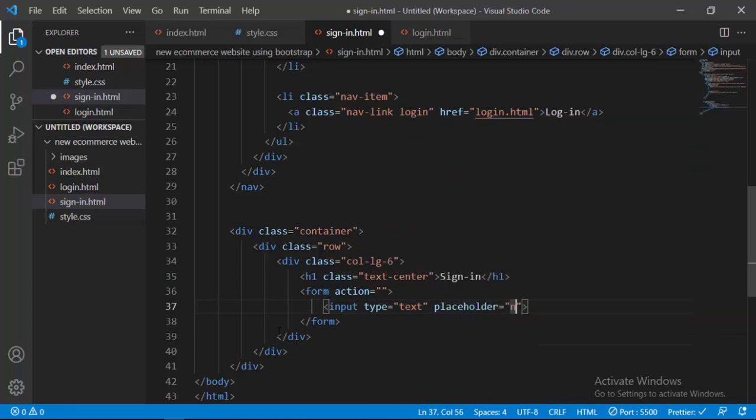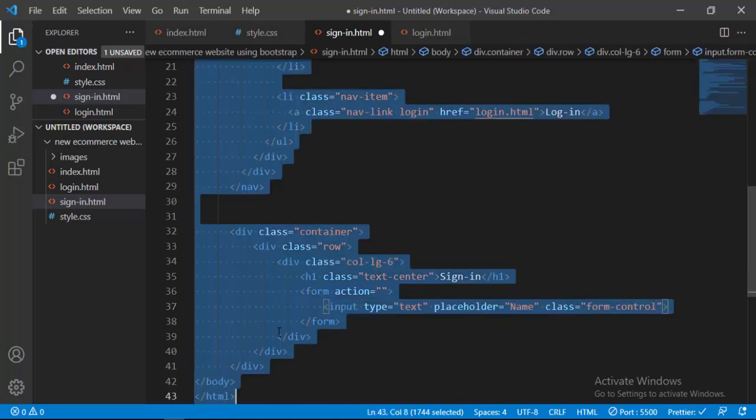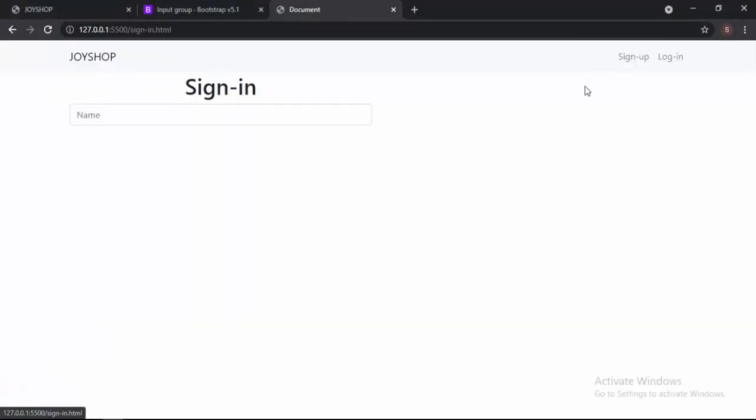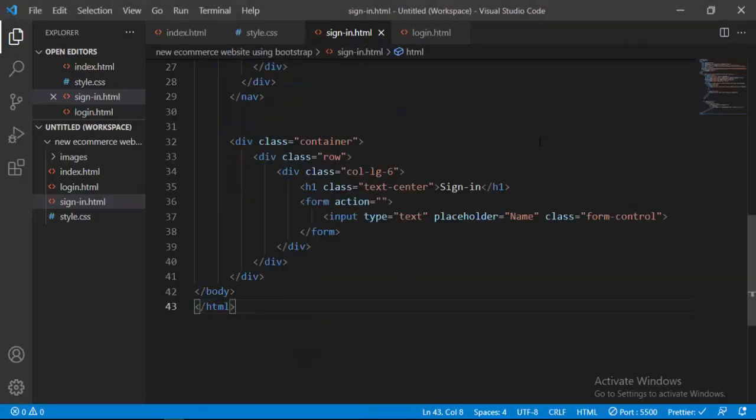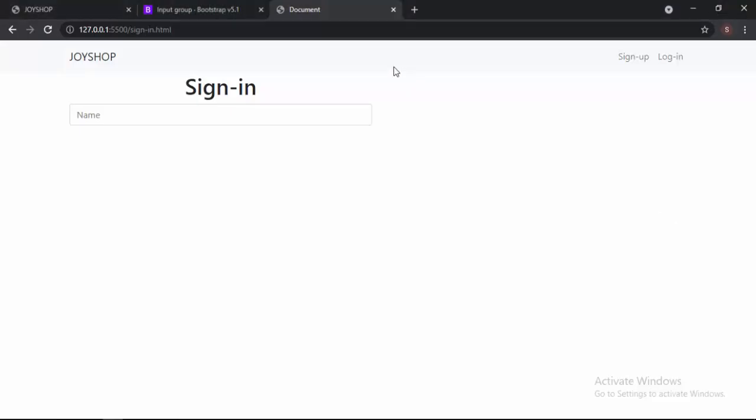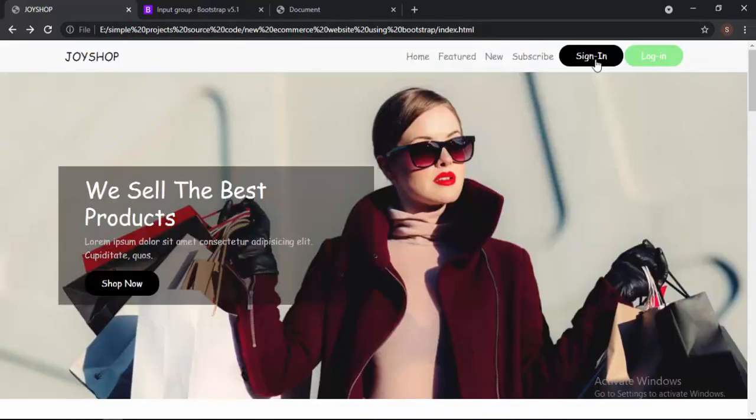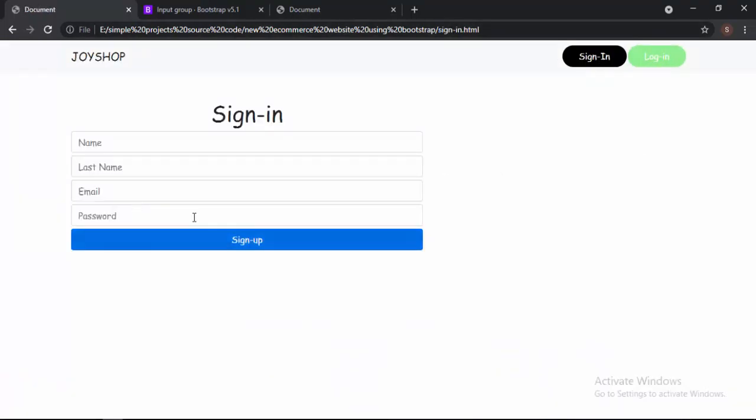So I say placeholder of name, and then we have our class of form control. So I just say form control, and yes, now I'm gonna save this out, and I'm gonna click on sign up. It takes us to here. Then we need something else here. We need last name, email, and password.